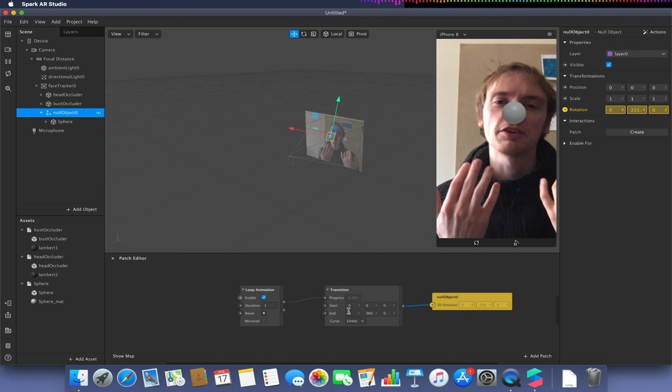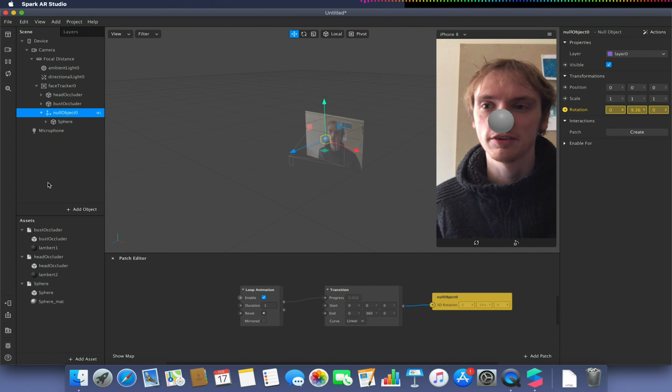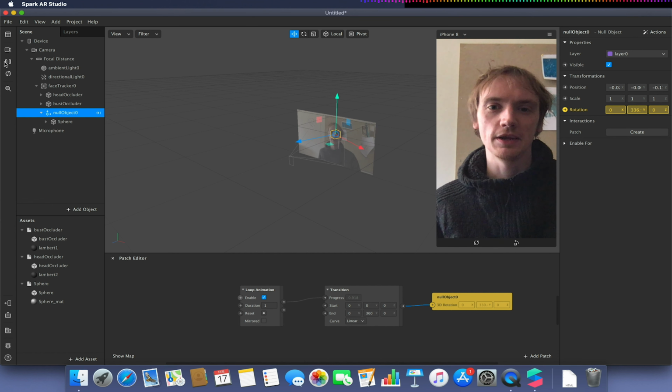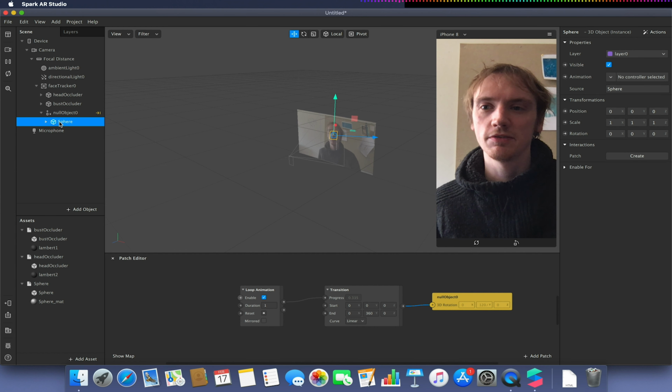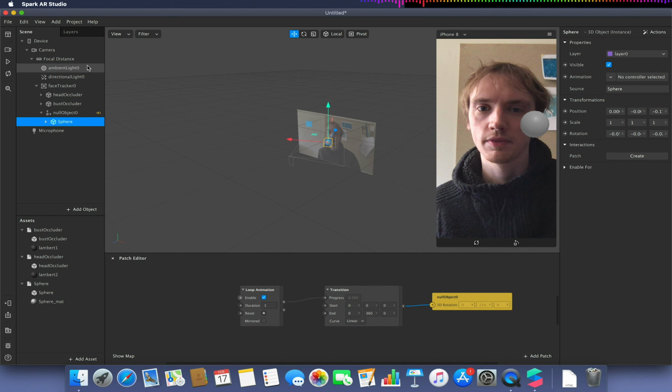But at the moment, the sphere is in the same position as the null object, which is not desirable. To fix this, I'm first going to drag my null and sphere back a little bit, so it's in the middle of the occluder. So it should be visible at the moment. Then I'm going to select my sphere and drag it until it's outside of the head object. And again, the further I make it, the wider the orbit is.